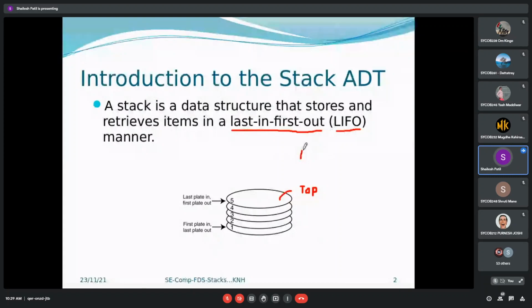So there is an entry point where the elements are inserted, and there is one exit from here. So this is called a queue. The implementation will be the same. In a queue we have 2 pointers, and in a stack we have a top pointer.